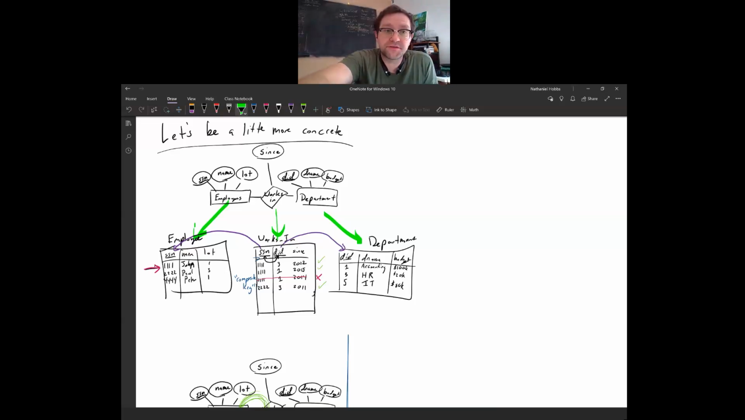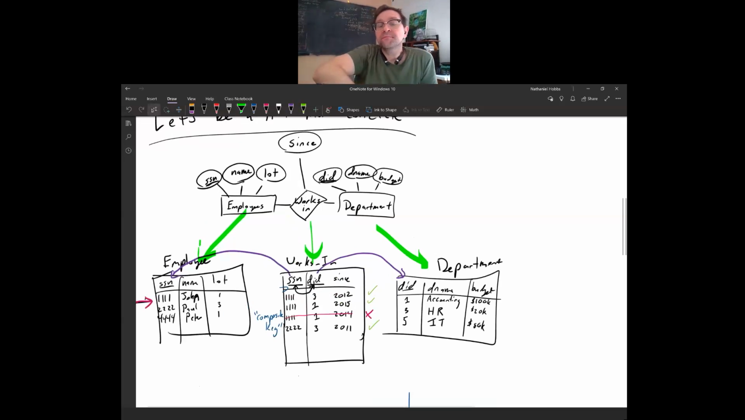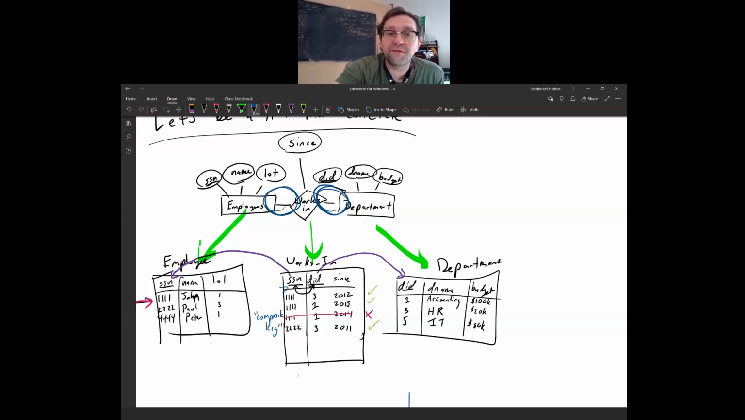Here on the screen right now is an ER diagram on top that relates employees to departments that employees may or may not work in. In particular, the way that the entities connect to the relationship is going to be the driving factor to how the relations are put together. For each of the entities, that is an easy thing.